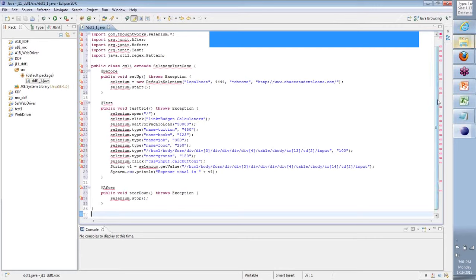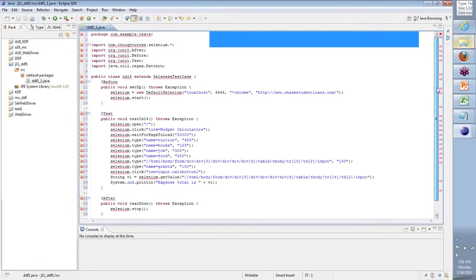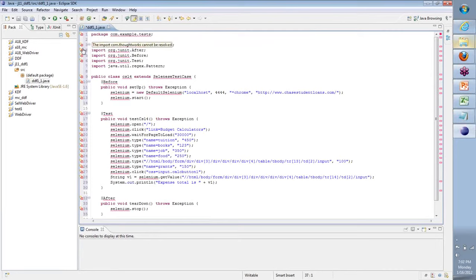Now the first thing that we have to do, team, is to know that this red cross out here is basically saying that Eclipse is telling us, I don't understand this command, or there is an error in this command. Can you please fix it? Unless Eclipse understands every line and is able to recognize what to do, when we run this code, it does not know what to do.